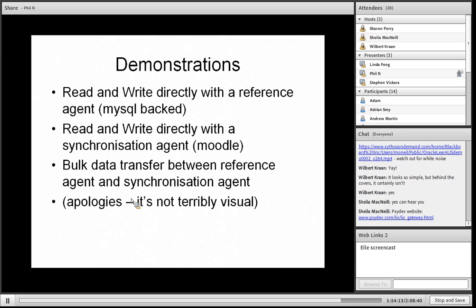And finally, I'll show a bulk data transfer between the first reference agent that we've put some data into and the Moodle, and you should be able to see the 2 move together.